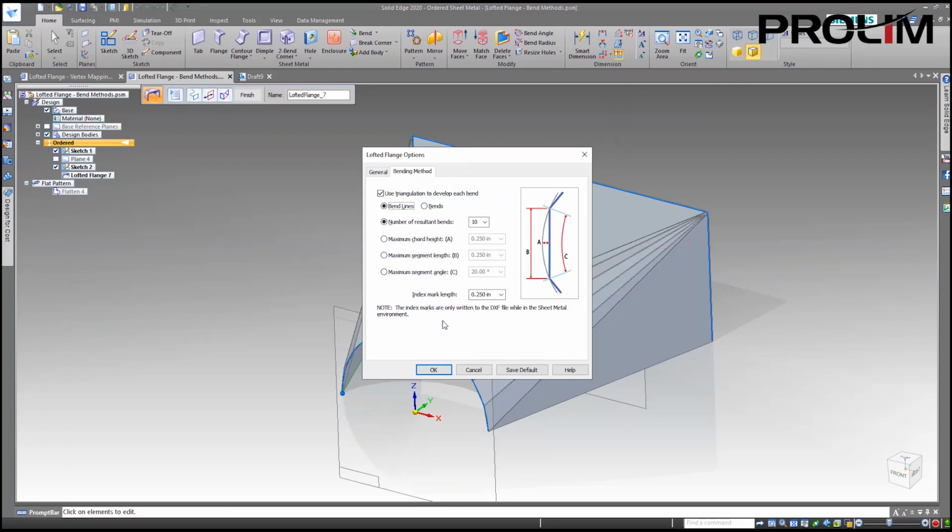And just to confirm, the index marks are only written in the DXF file. So even though you're selecting to do index marks within 1/4 of an inch from the edge of the part, these are all going to be represented on the file that you send down to the production team. So they won't be present in the physical model itself. So it's a good point to understand.